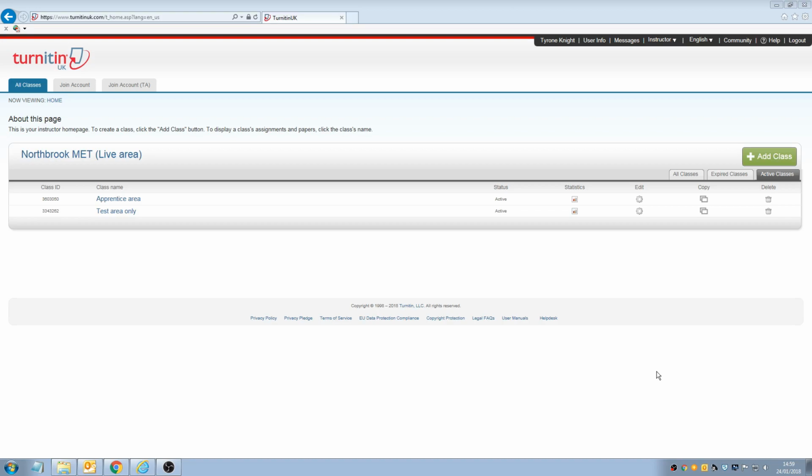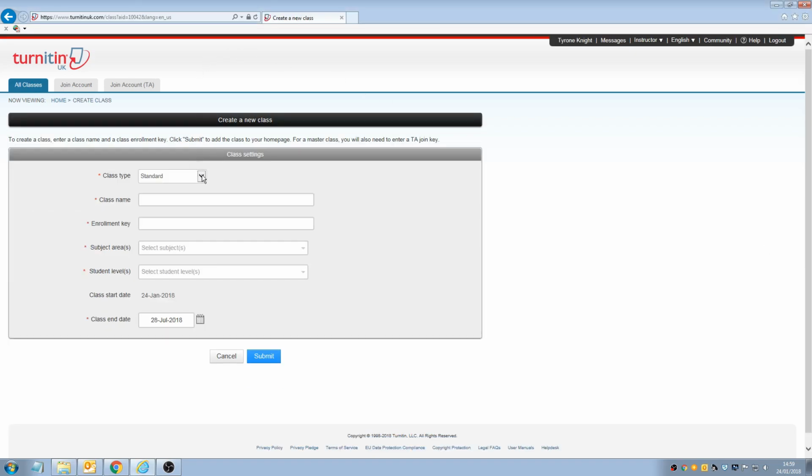Once logged in as an instructor, you will see your classes and the ability to create a new class. Very briefly, the class types are Standard and Master. You get to create a new class name. You can create a class key. You need to choose from a subject area and a student level.